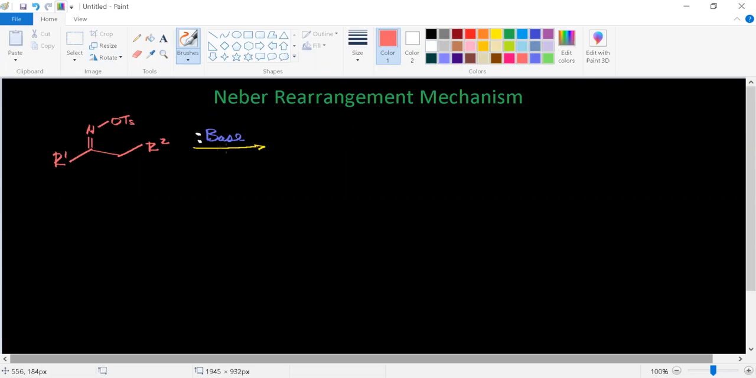So that's the difference between Neber and Beckmann. In Neber, you're going to use base, and in Beckmann, you'll use acid. Anyways, when you throw in the base, it will first see this proton that I'm going to call on the alpha position to our oxime group. So if this is our oxime, then maybe this is our alpha position. So the electrons from the base would come over, pull off the proton. The alpha carbon gets those electrons.